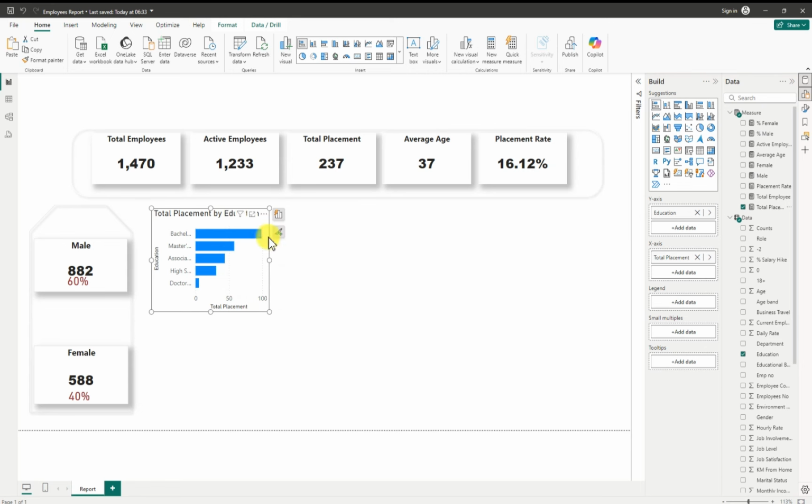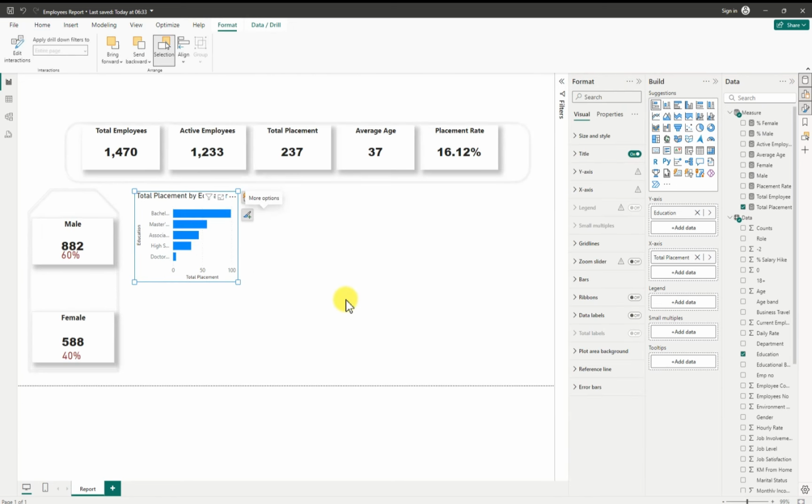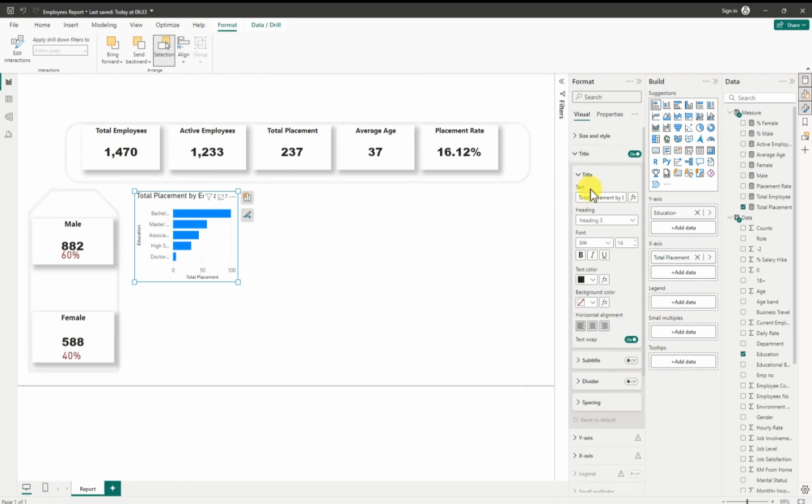We go to format, go to the three dots. Let's look for the three dots. If you can find the three dots, they should be here. So we go to format. We are going to make the title first, education wise. That is going to be the title.